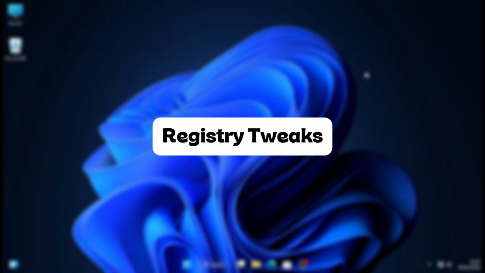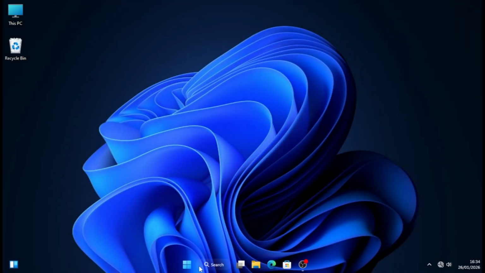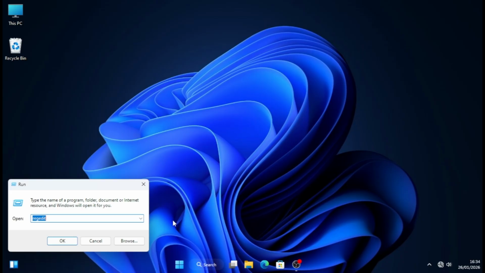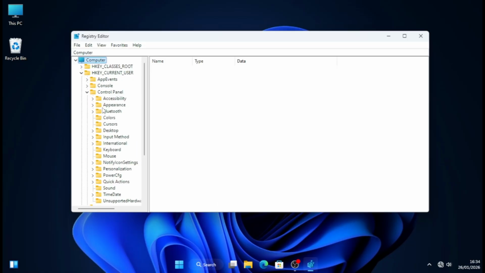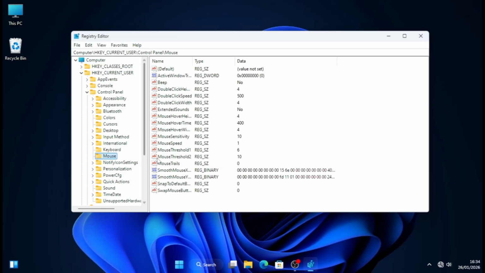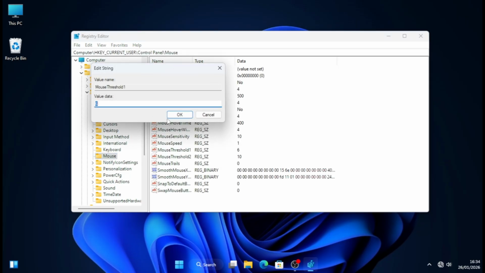Step 7. Registry tweaks for better responsiveness. Follow carefully. Open Run. Type regedit and click OK. Navigate to HKEY_CURRENT_USER, then Control Panel, then Mouse. Double-click MouseThreshold1 and set the value to 10.